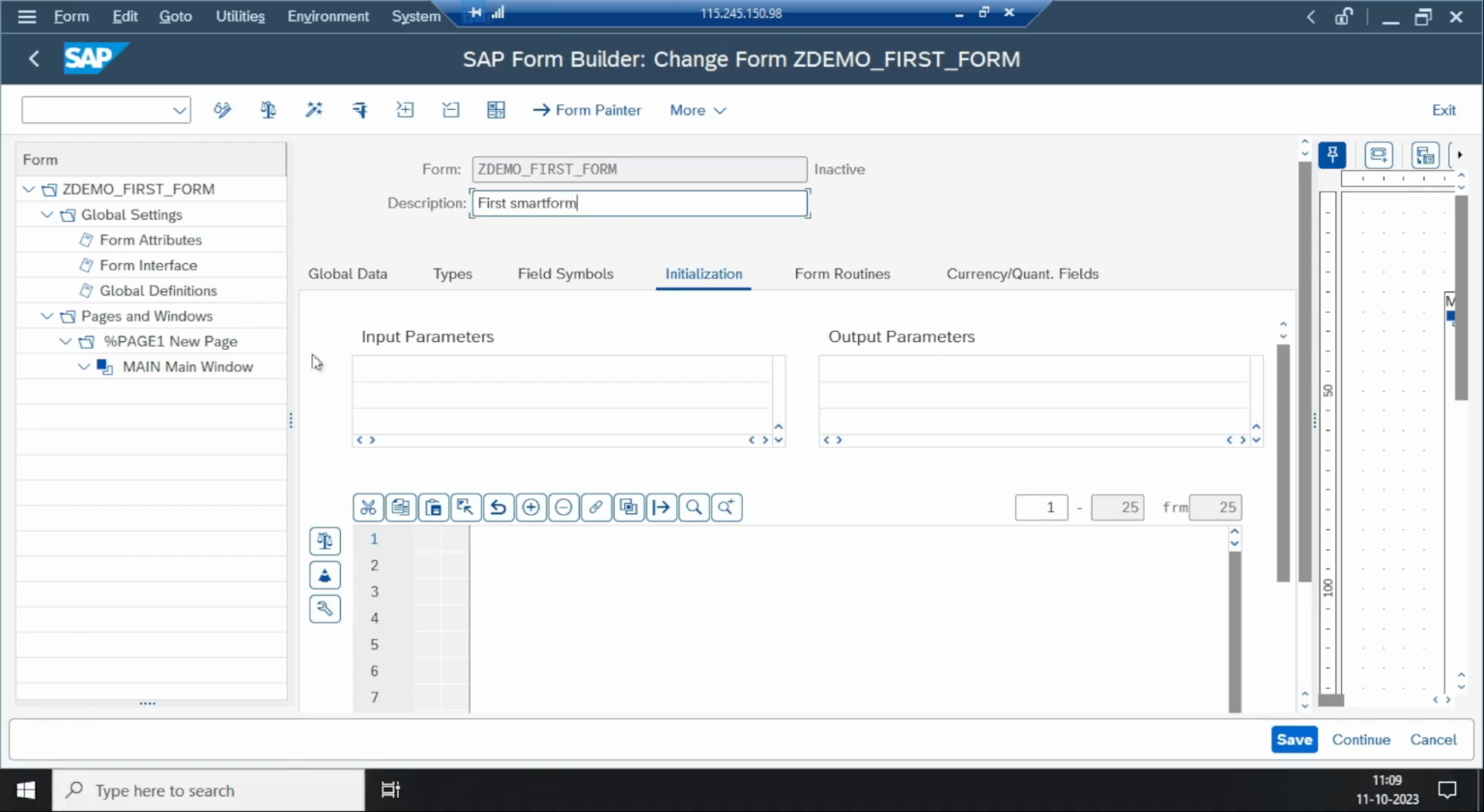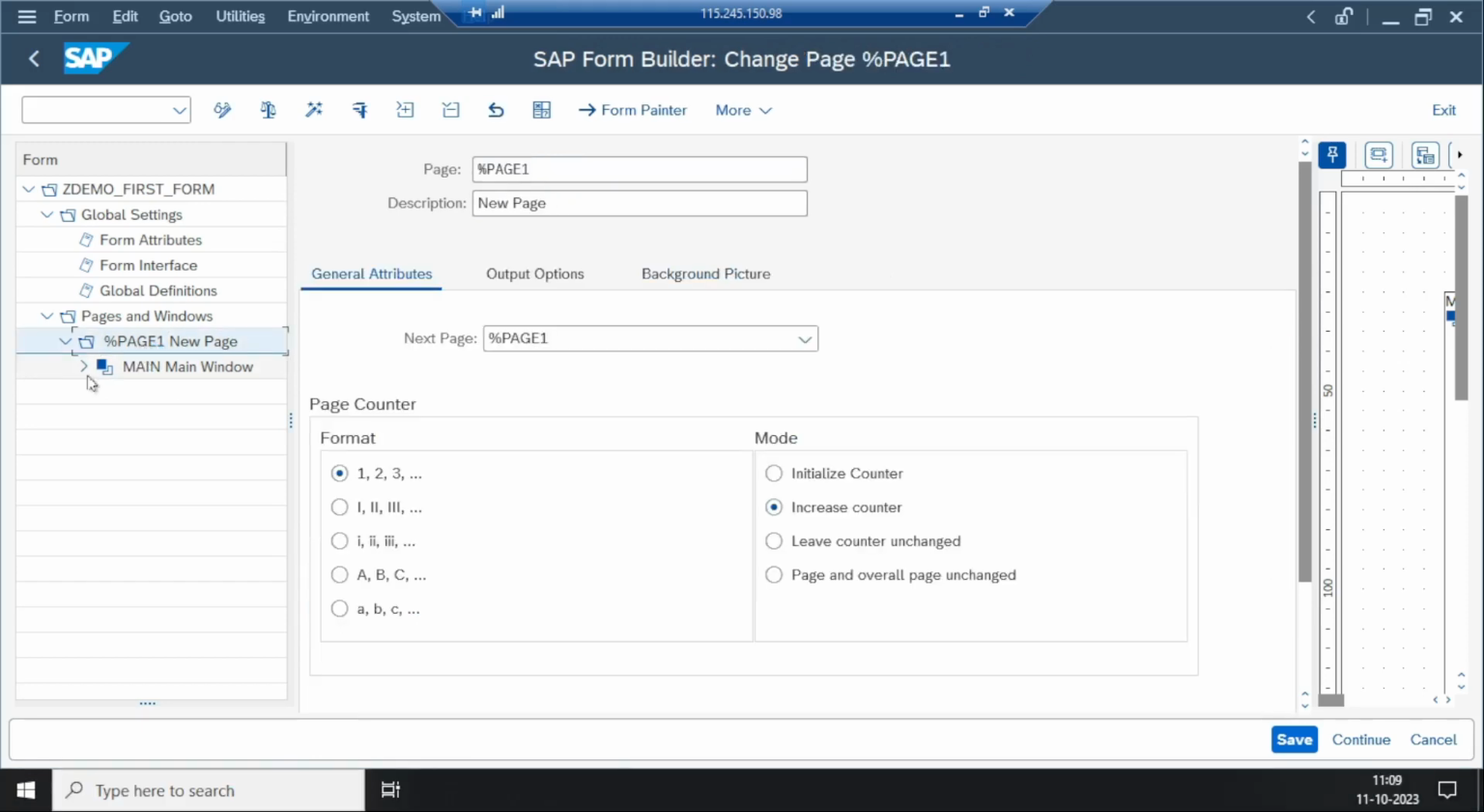It is automatically created one page, and inside the page it is automatically created which window? One main window. Is it mandatory to have a main window in SmartForms? No, sir. It is not mandatory. If you don't want, you can delete this. A page is automatically created.